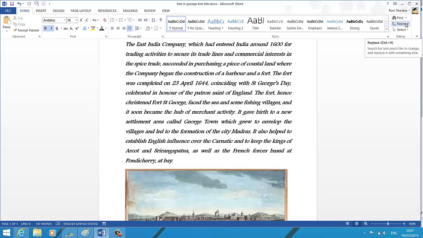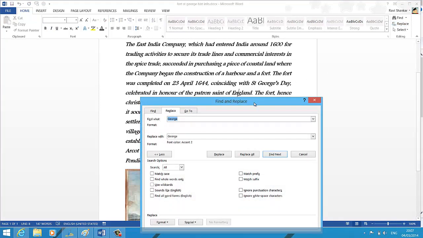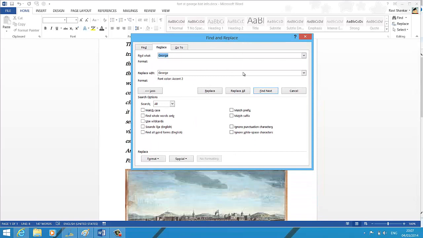So navigate to the editing section, click replace, and this should launch the find and replace window. Now under the find what section, enter the text George. Similarly, enter the text for the replace with section as well.